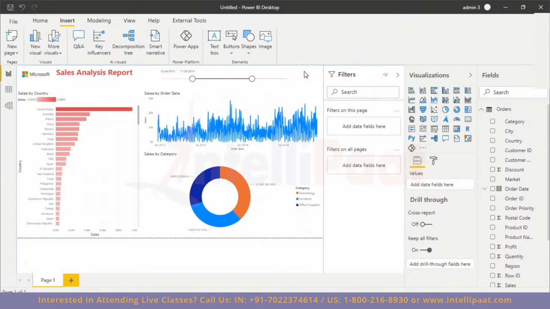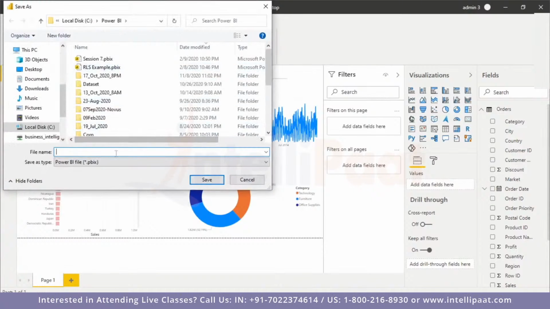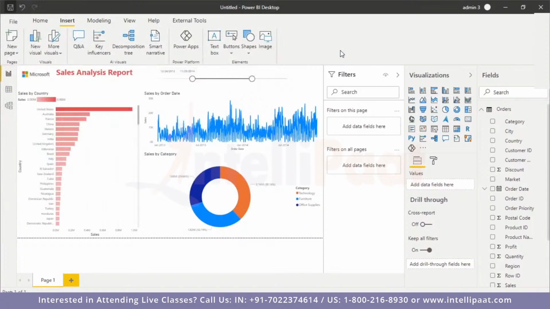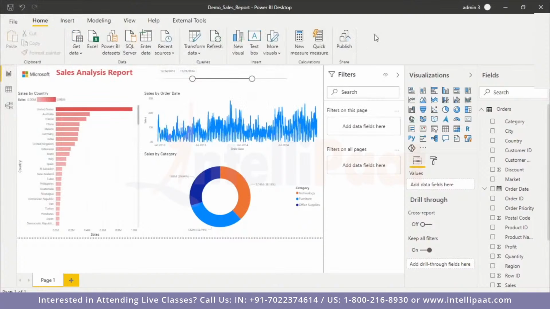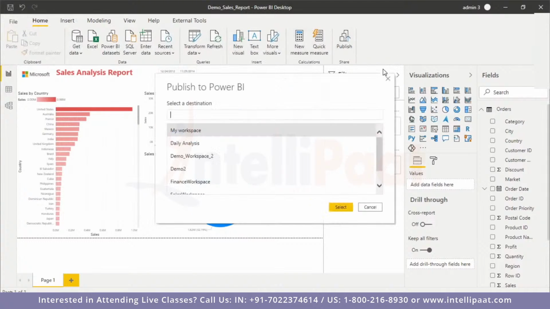Now let's say I want to publish this report. So simply I will just save this report first. I'm saving it as demo sales report. I save this report in my machine. And after that, I want to publish it on the cloud. For that, I just go into the Power BI homepage. Then I click on the publish button.